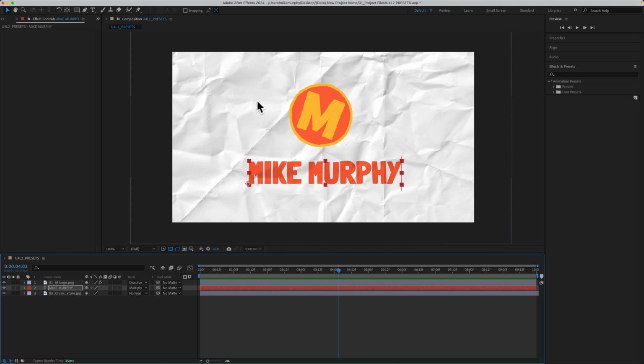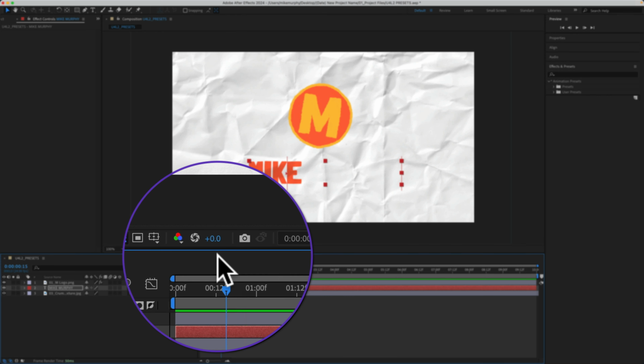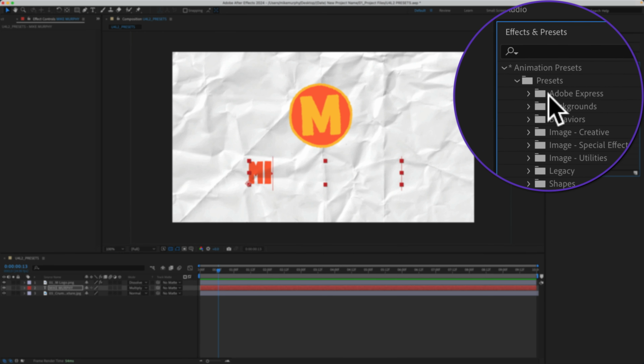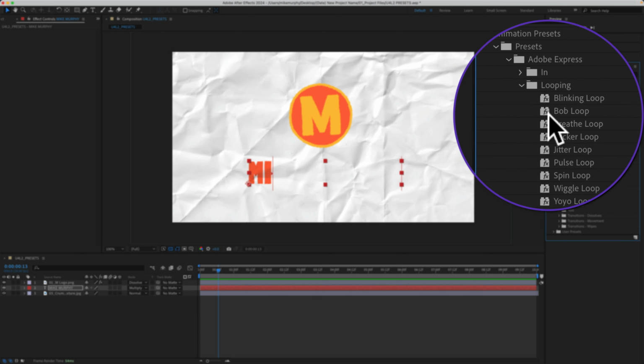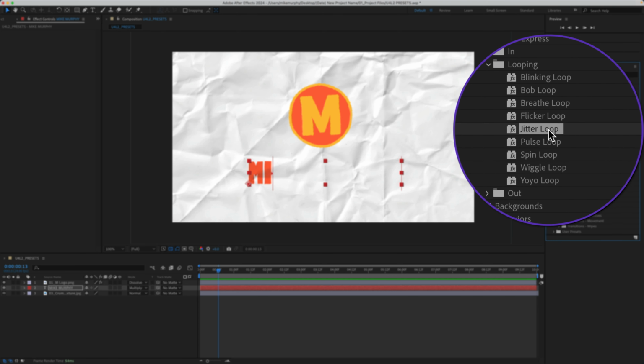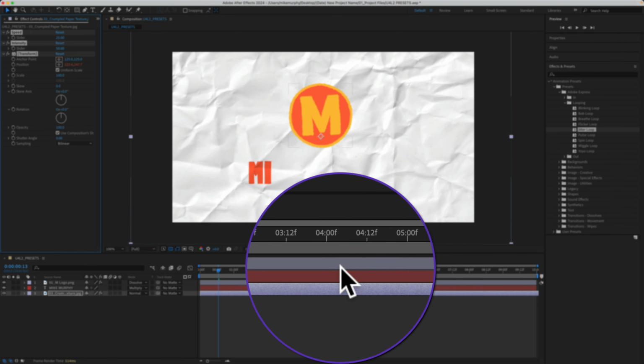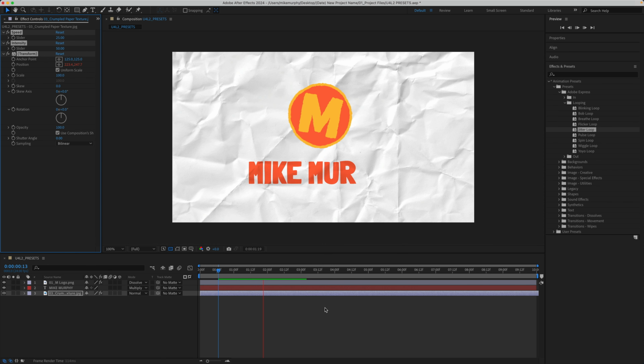And to top it off, I'll add a little movement to the background. I'll go into the presets folder, into Adobe Express, looping. I'm going to choose the jitter loop, drag it onto my background layer. Now I've got a little stop motion feel.